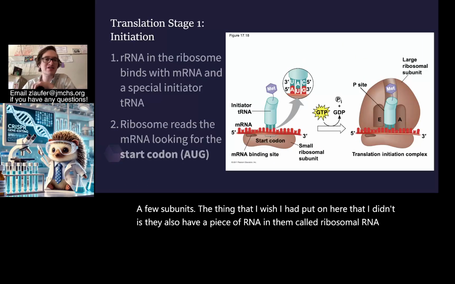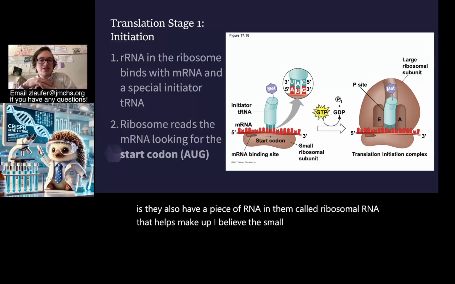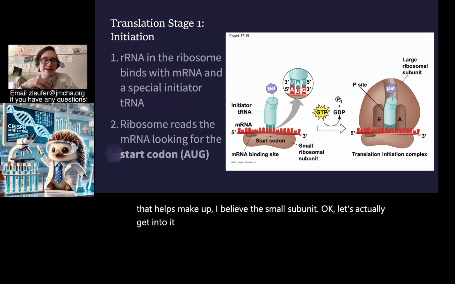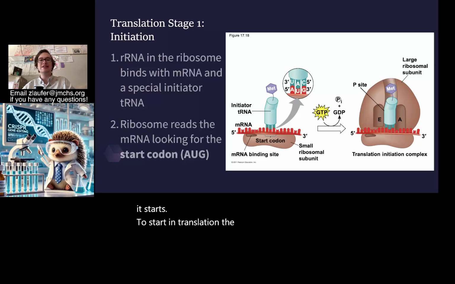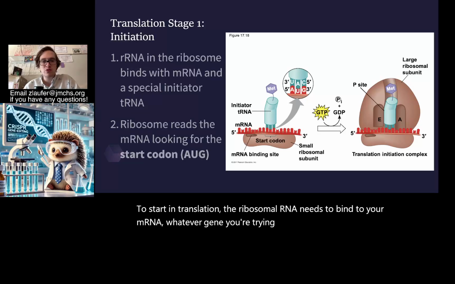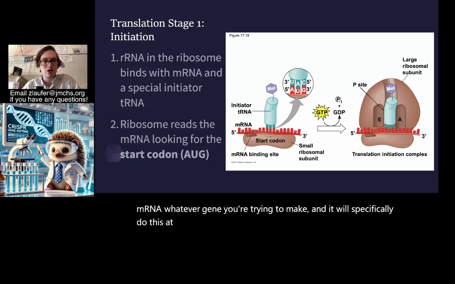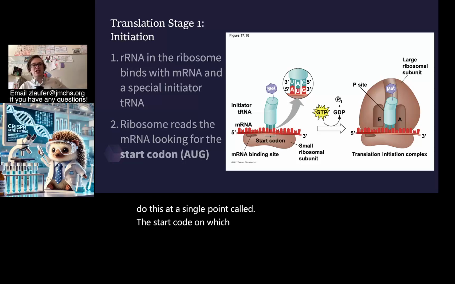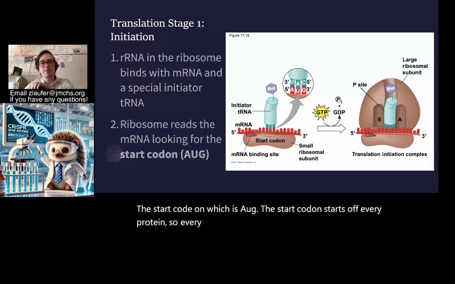Okay, let's actually get into it. Translation has 3 stages, and they have the same exact names as transcription. So the first stage is initiation, where it starts. To start in translation, the ribosomal RNA needs to bind to your mRNA, whatever gene you're trying to make, and it will specifically do this at a single point called the start codon, which is AUG. The start codon starts off every protein. So every protein starts off with a methionine, which is that amino acid that it codes for.